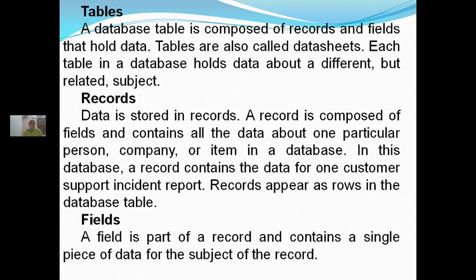And what is a table? Student or employee. Employee is a table name, and under it, employee number is a field, and a row which contains the data of a particular employee is called a record. Okay students, now let us move to the next slide.